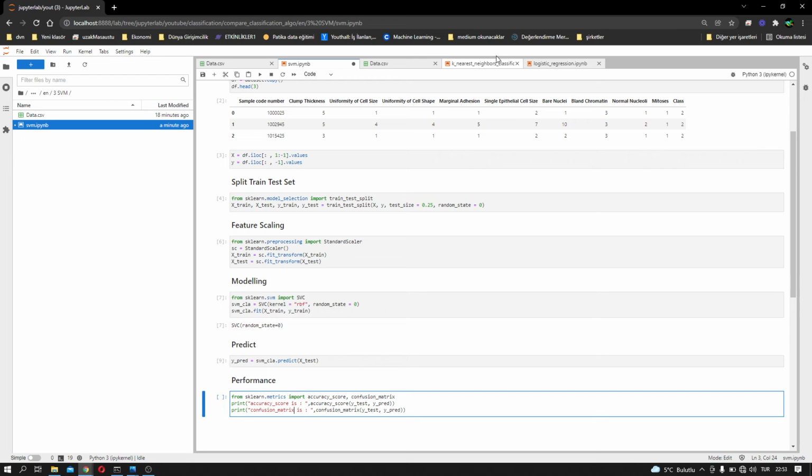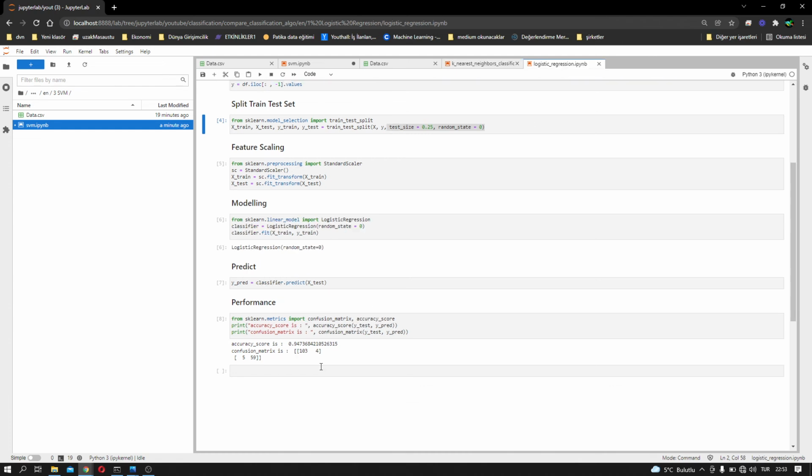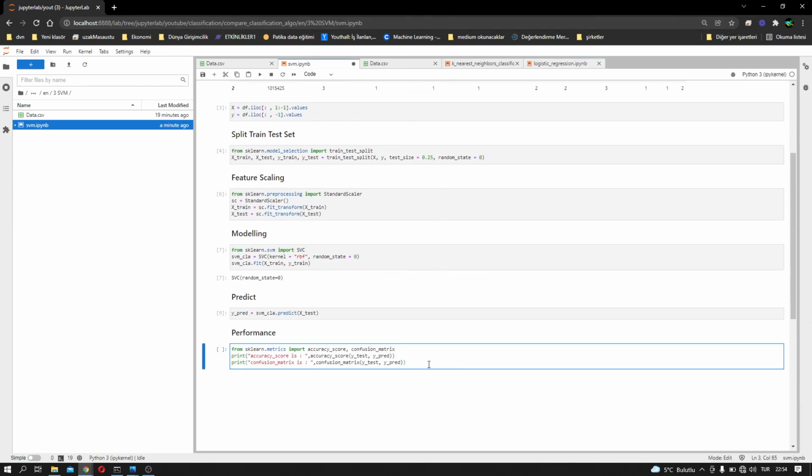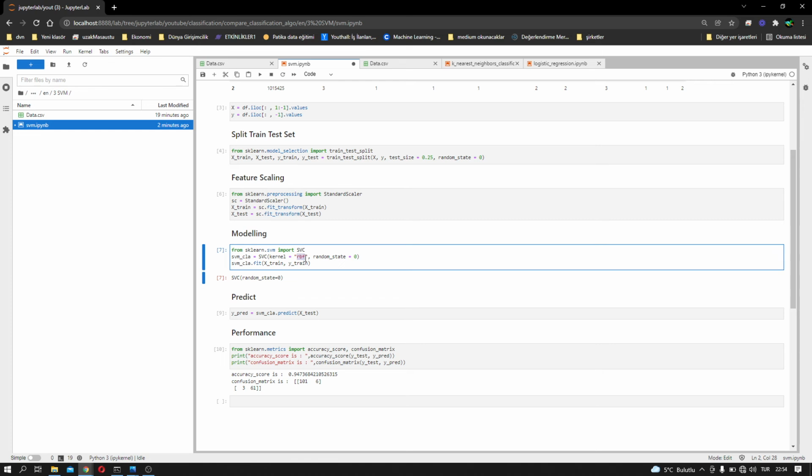At first, our accuracy score for KNN was 0.94 and the same for logistic regression, 0.94. I really wonder what our accuracy score is for SVM RBF. And now, oh, we have the same accuracy score, 0.94. Very interesting. RBF has accuracy score 0.94. And what about when the kernel is linear?